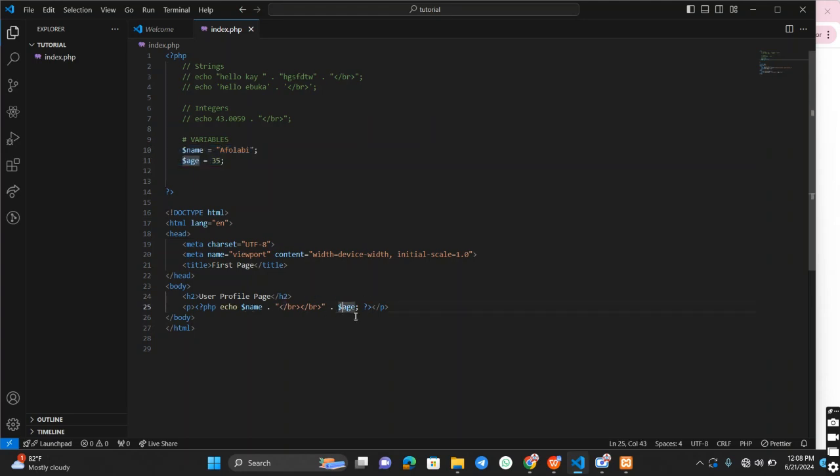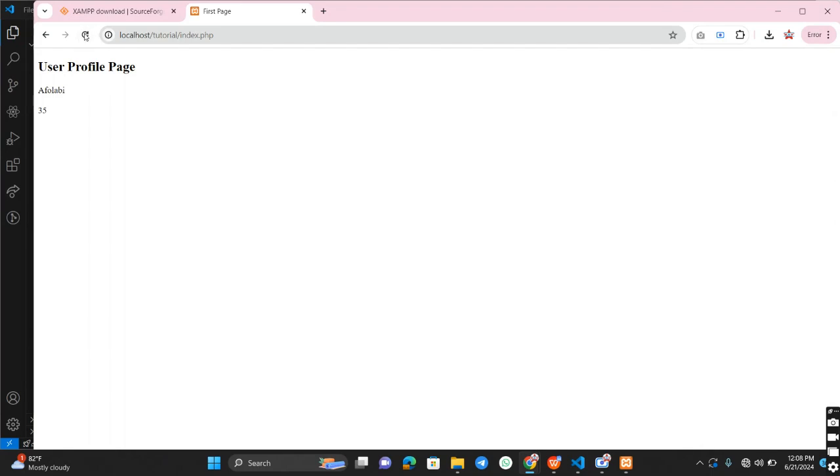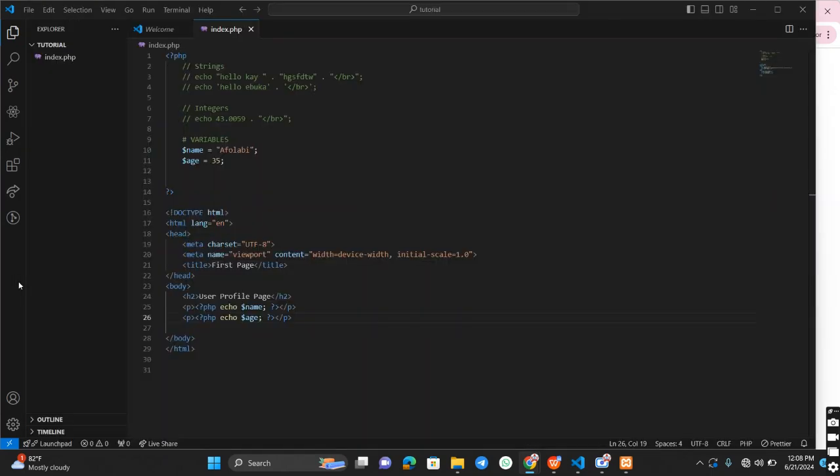So instead of doubling it this way, we can still open another PHP tag. Let me just paste this right here, and we echo out name up here. So okay, let me echo this out and then save. You will see without even the br tag it will space it this way because we are using two different paragraph tags. So that is that. So this is variables.